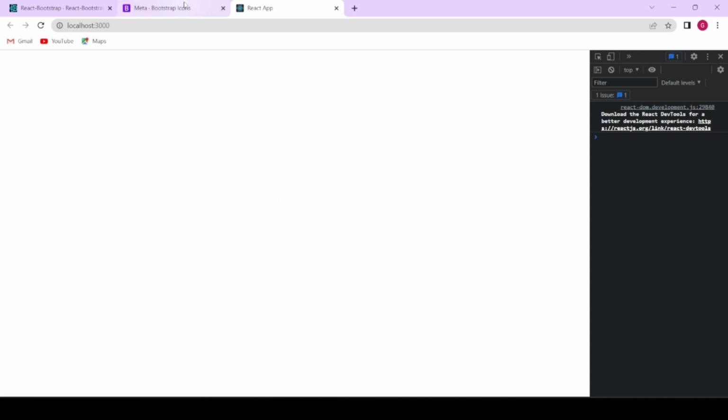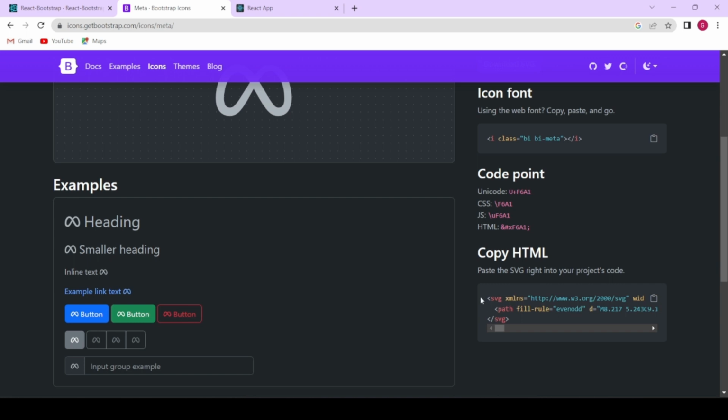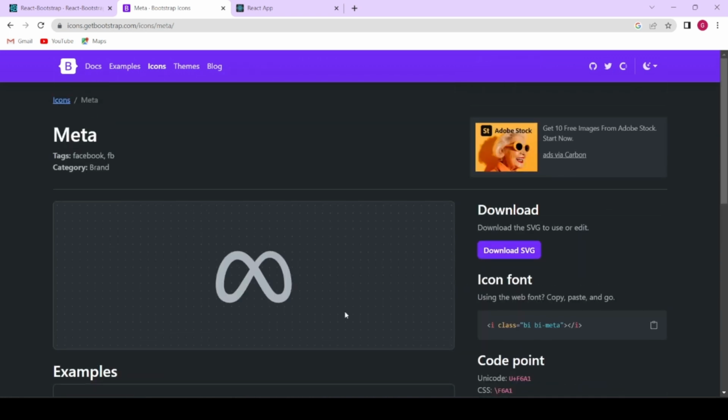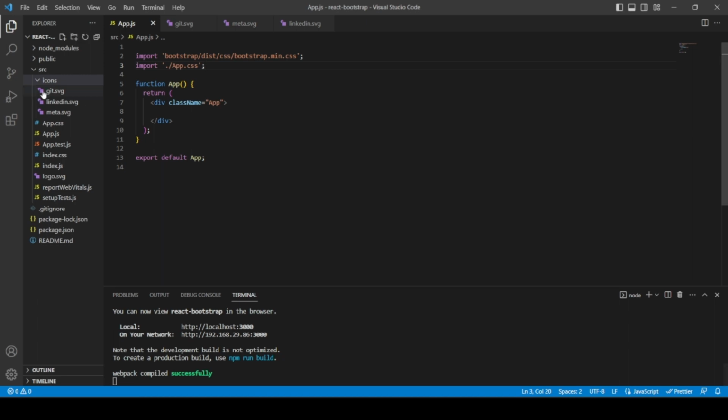So to start off, I would first get some icons. I'll get some icons from Bootstrap. You can also use Font Awesome. So what I'll do is, this one is the Meta icon. I'll just copy this base SVG code, go over. I already have an icons folder created.